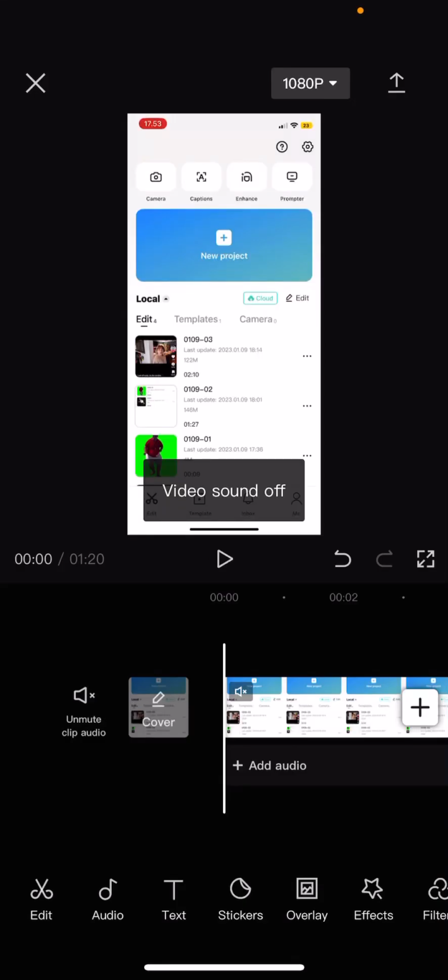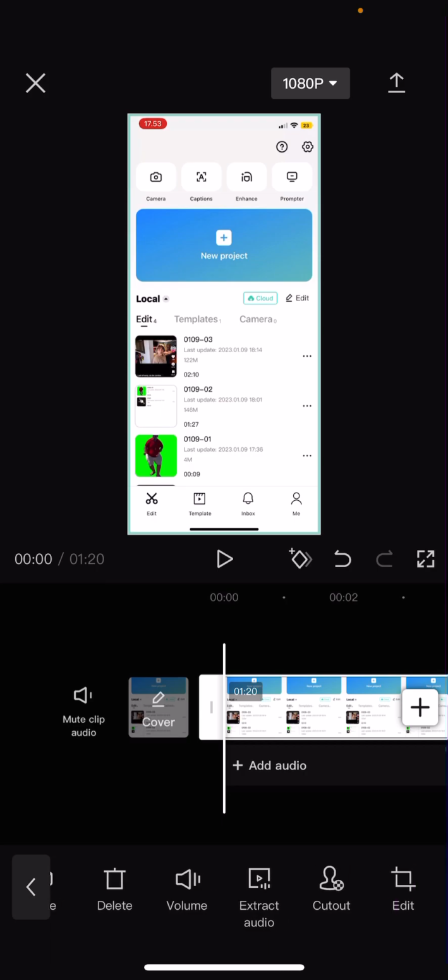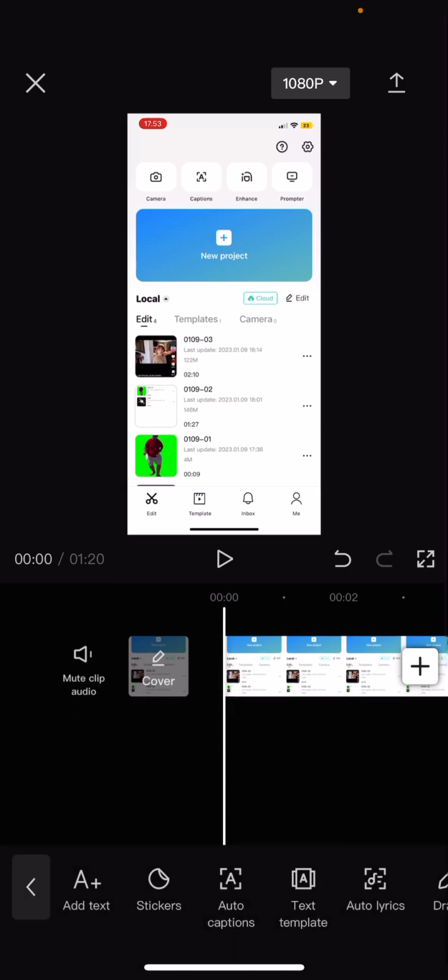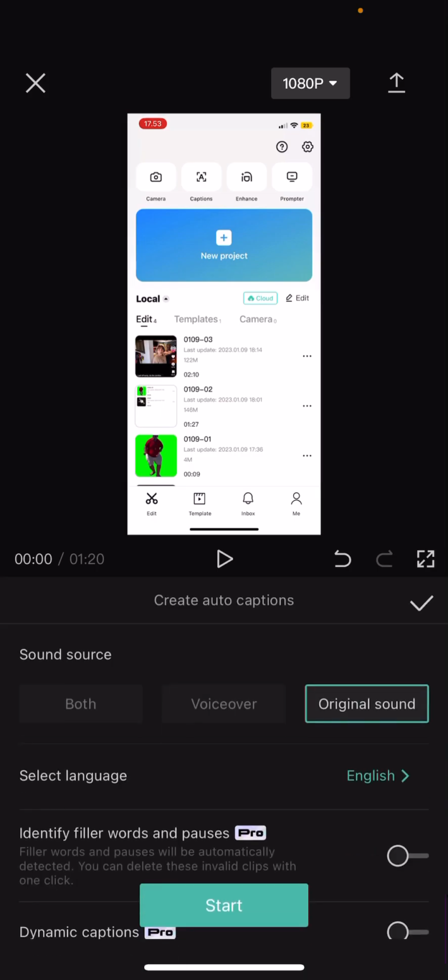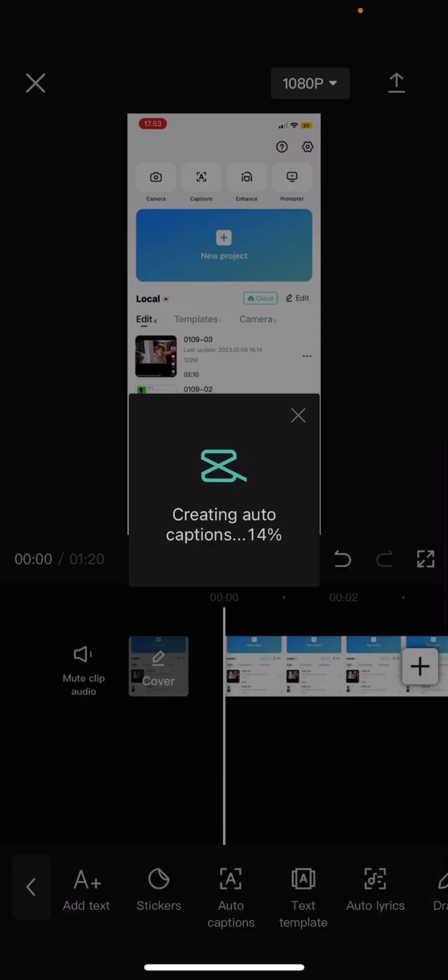In this video, I'll be showing you guys how you can make subtitles change colors on CapCut. So select your video, go to text, and select auto captions first and just press start and wait for the app to create auto captions.